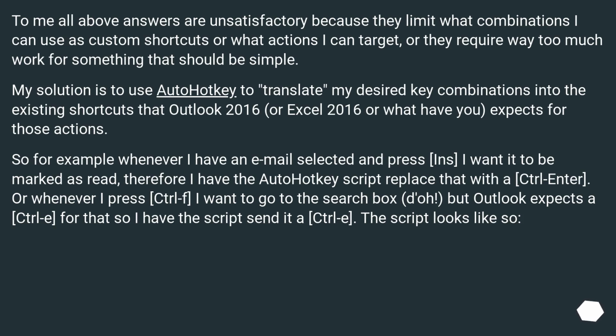To me, all above answers are unsatisfactory because they limit what combinations I can use as custom shortcuts or what actions I can target, or they require way too much work for something that should be simple. My solution is to use AutoHotkey to translate my desired key combinations into the existing shortcuts that Outlook 2016, or Excel 2016 or what have you, expects for those actions.